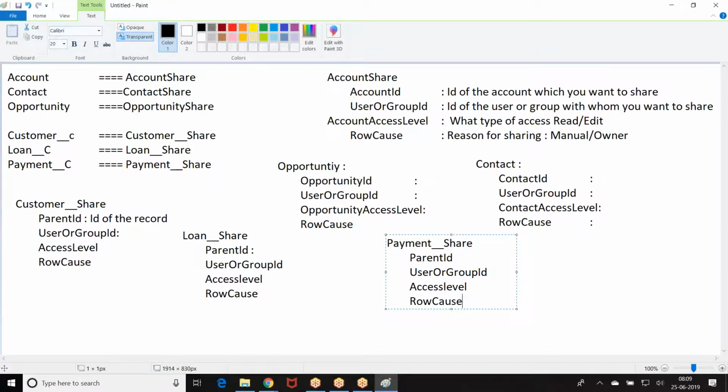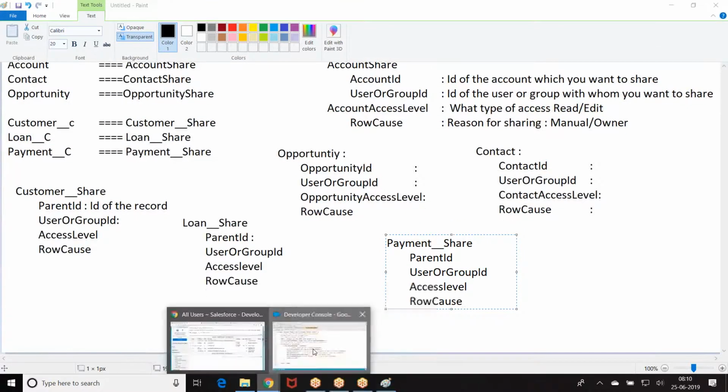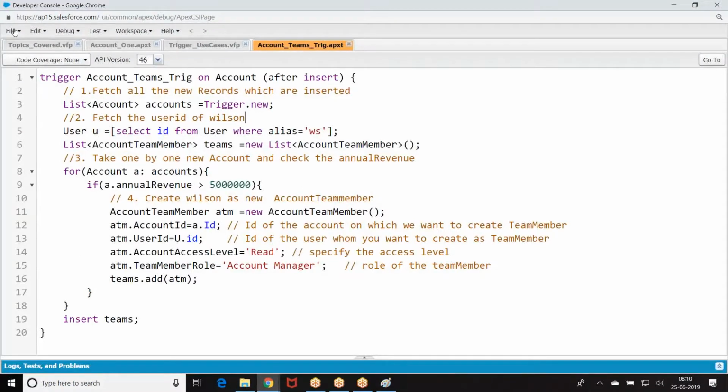Now overall, how many fields are there? Four fields. One field is the ID of the record. Second is with whom you are sharing. Third one is what type of access. Fourth one is ROCAS. I hope everyone is good. Like this, every object has the corresponding share object. Okay. Now what I want to do, I want to share the record. Move on to the trigger.